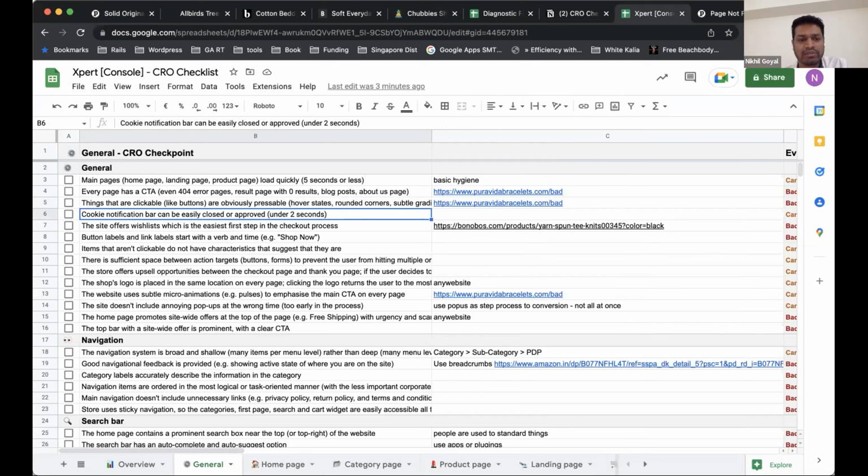Cookie notification bar, again, not very much applicable for India, but yeah.